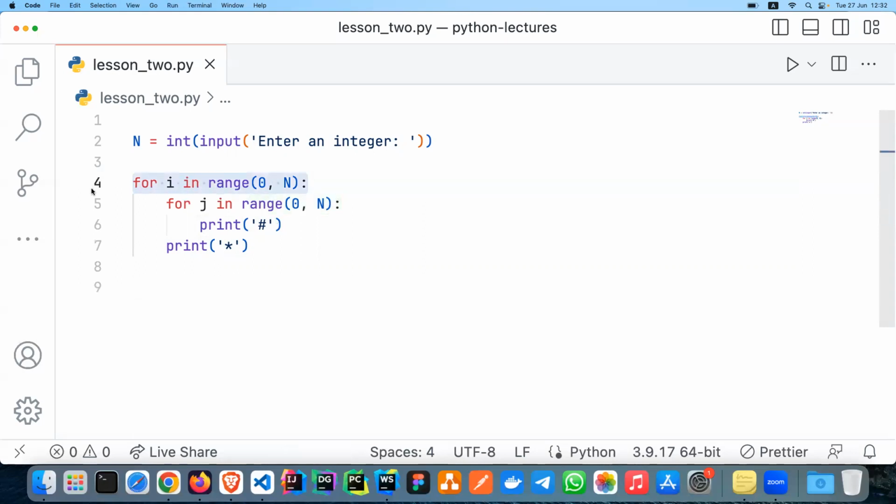When I start the iteration with the outer loop, the inner loop will print n number of pounds, right? Then when this loop finishes, we will print 1 star. N number of pounds, 1 star. N number of pounds and 1 star. N number of pounds and 1 star.